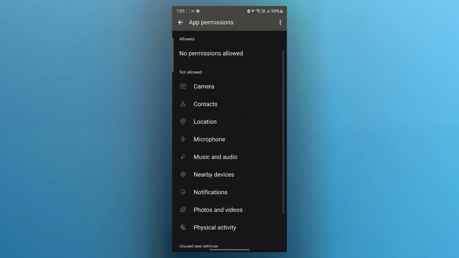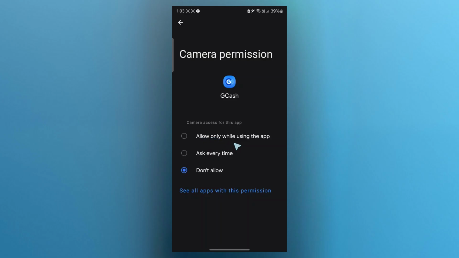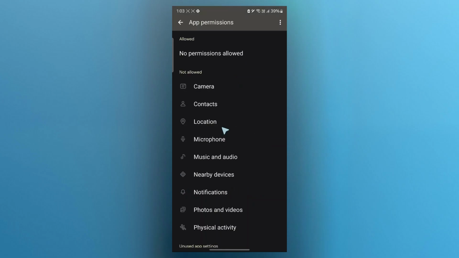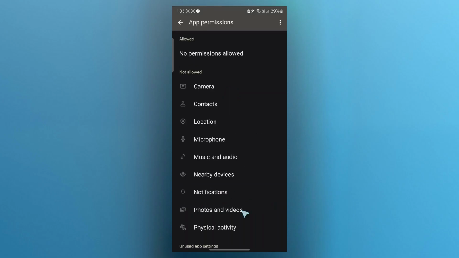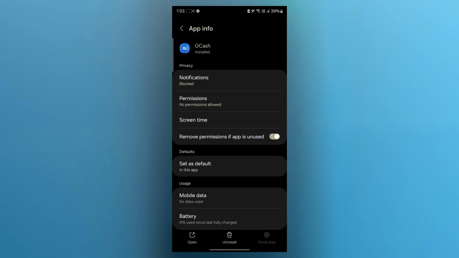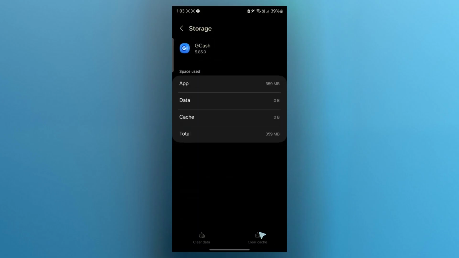So you can click on camera, then click on allow only while using the app. Click on photos and videos and click on allow limited access. Now you can simply navigate to storage and click on the clear cache button if it has temporary cache available.